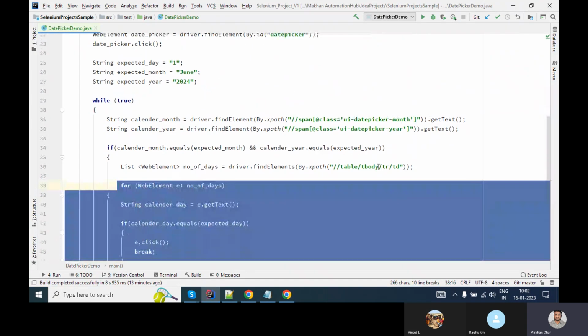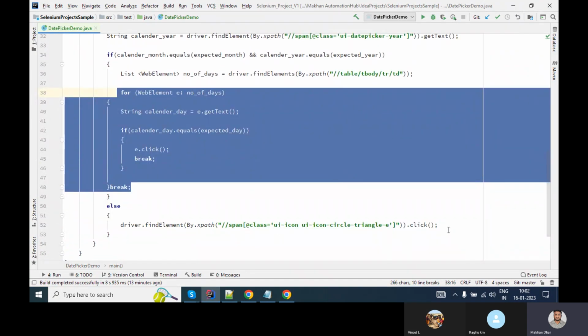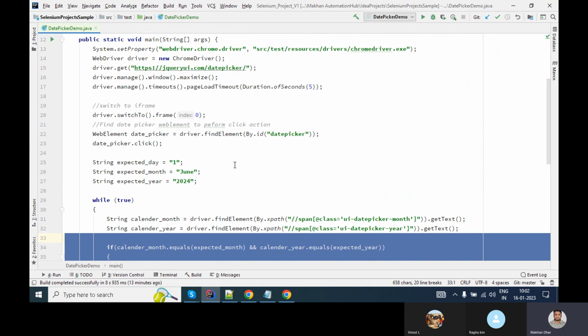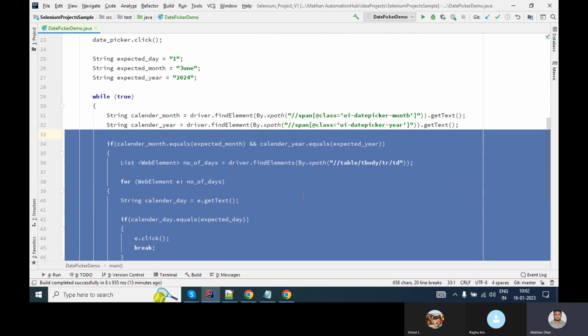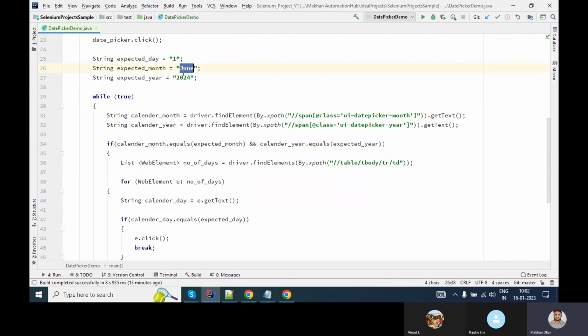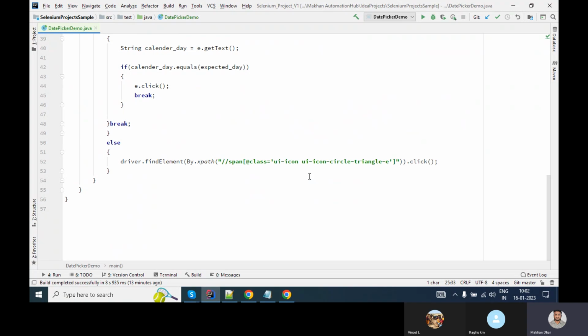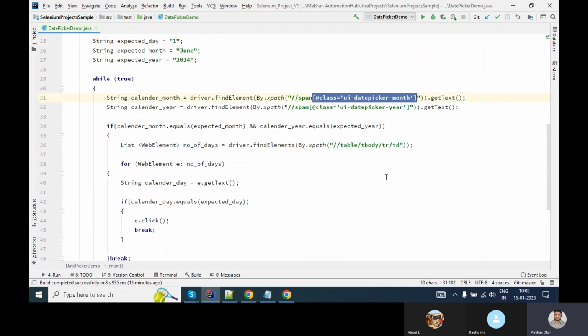About 90% of the program logic would remain the same for all date pickers, because we have not hard coded anything here. Based on your requirement you can change the data, and the moment you write the locator, it should not be hard coded. Just remember that.